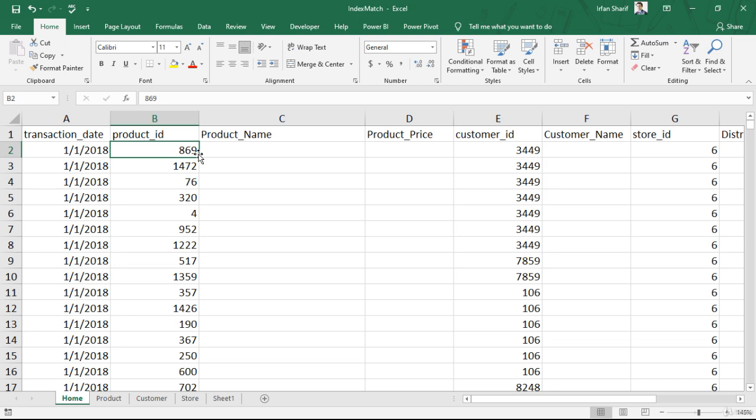Well, personally, VLOOKUP is my favorite Excel formula and I use it very frequently. But there are some limitations about VLOOKUP, and for that reason we need to learn to use another function that is basically a combination of two functions, index and match. So we will call it the index match function. What are the limitations with VLOOKUP? We will talk about that after learning index and match.